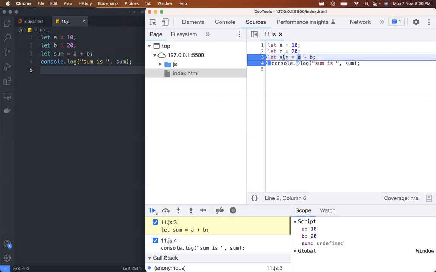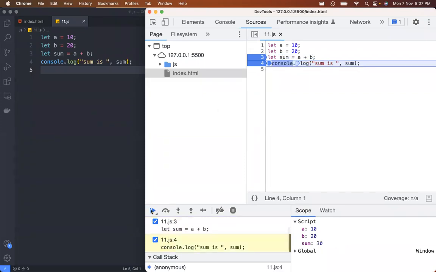Let's keep cursor on sum. So we are not getting any value because the sum will get the sum of these two numbers after this line execution. But currently it is waiting for my permission. So click on this button. Now the statement number 3 executed. Keep the cursor on sum variable. You can see the value 30.